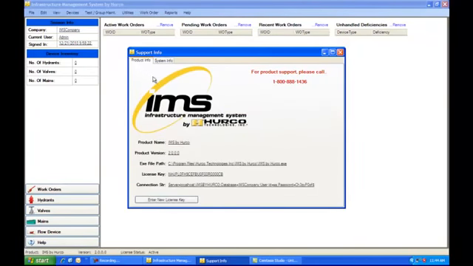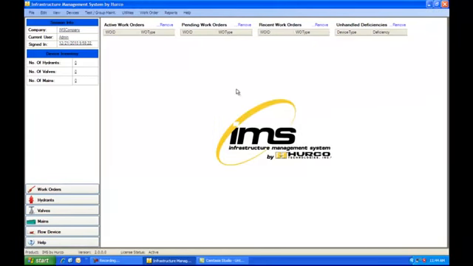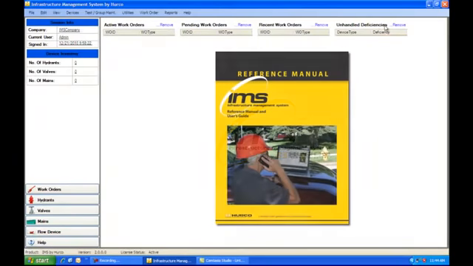And then finally, under the Help menu, if you click on Help, the manual would pop up right here.